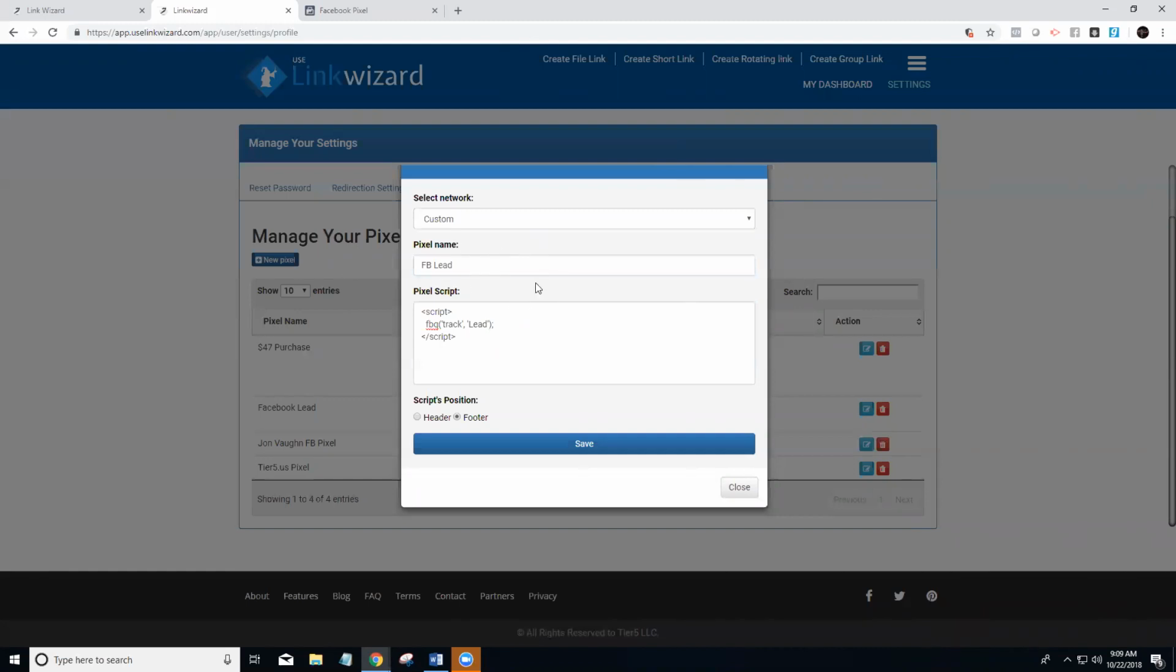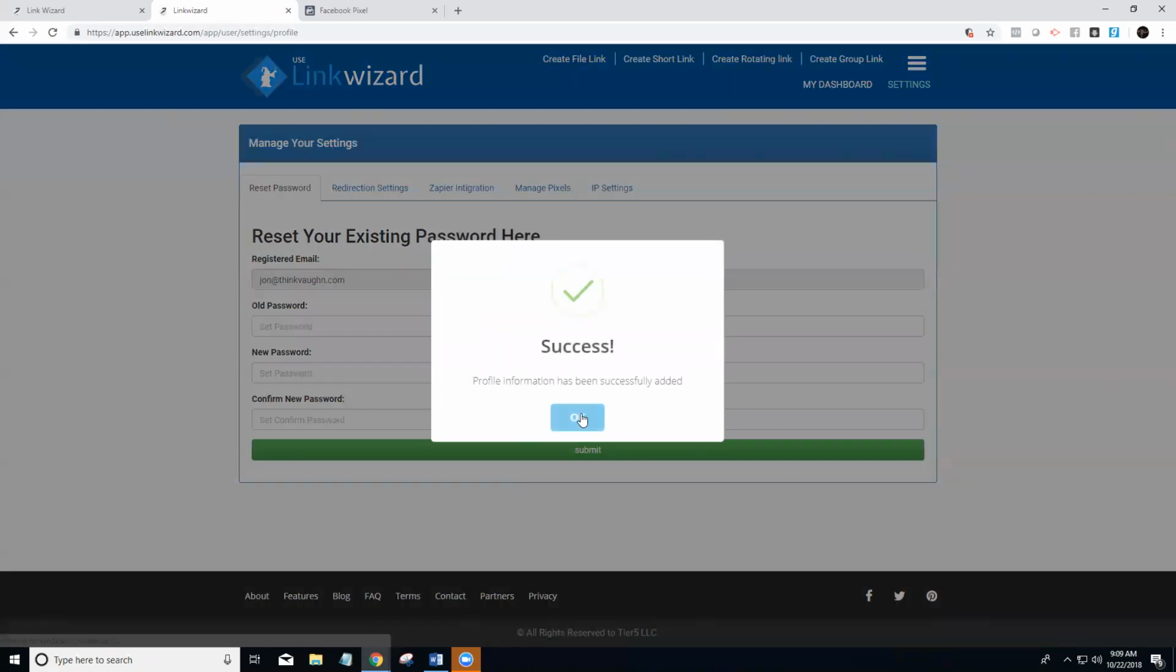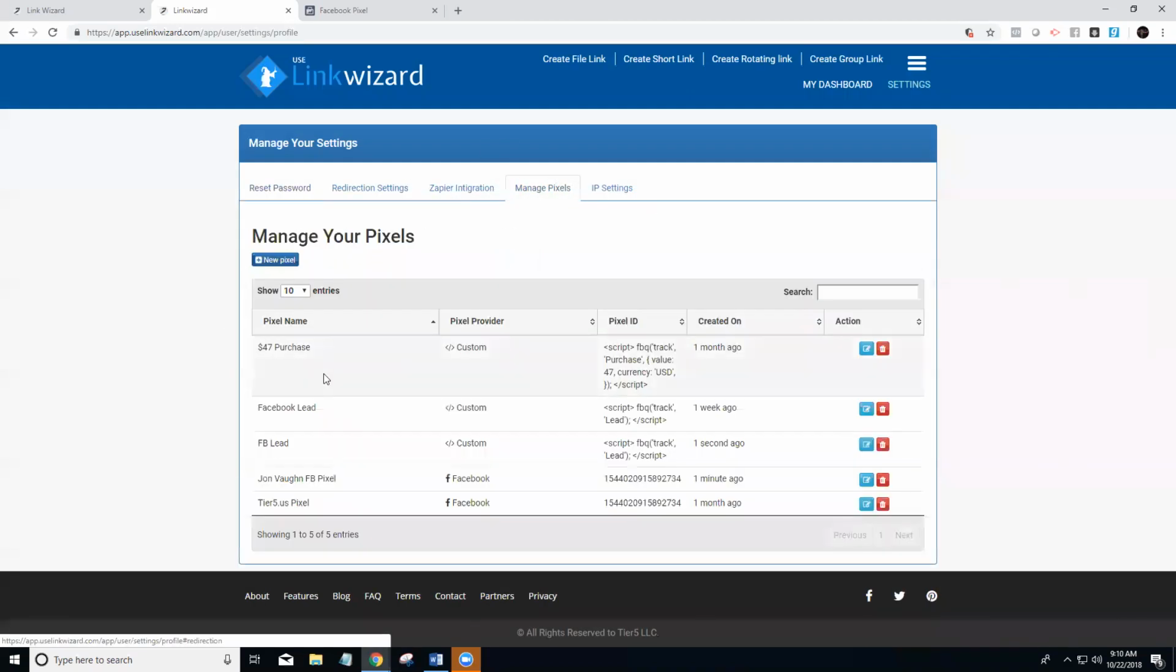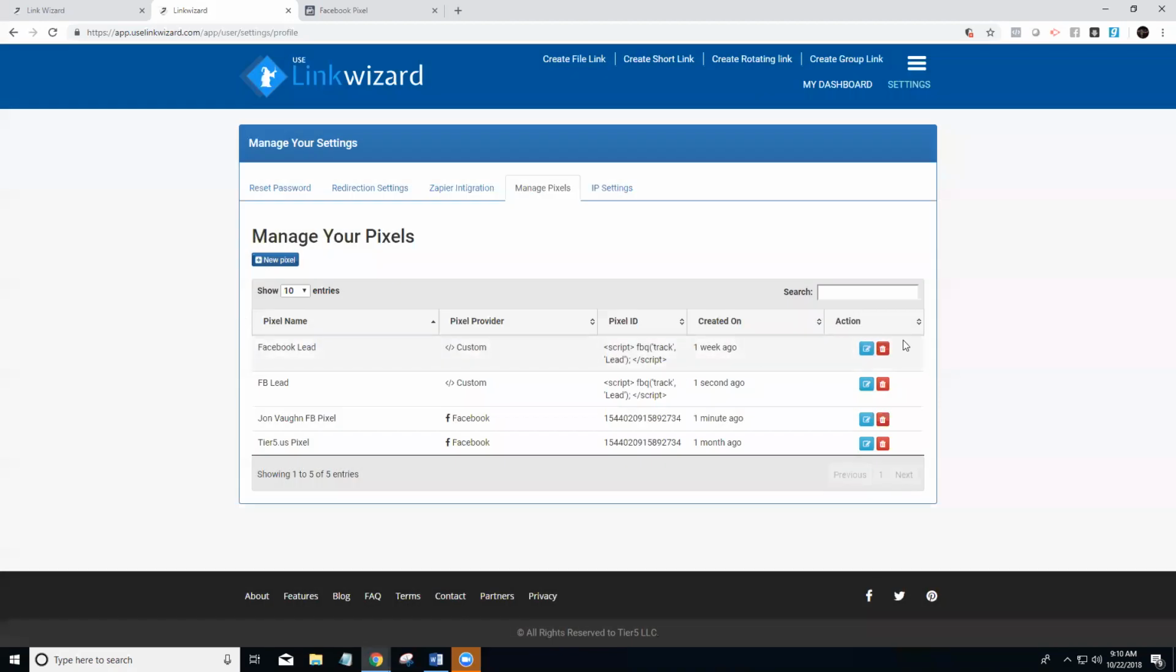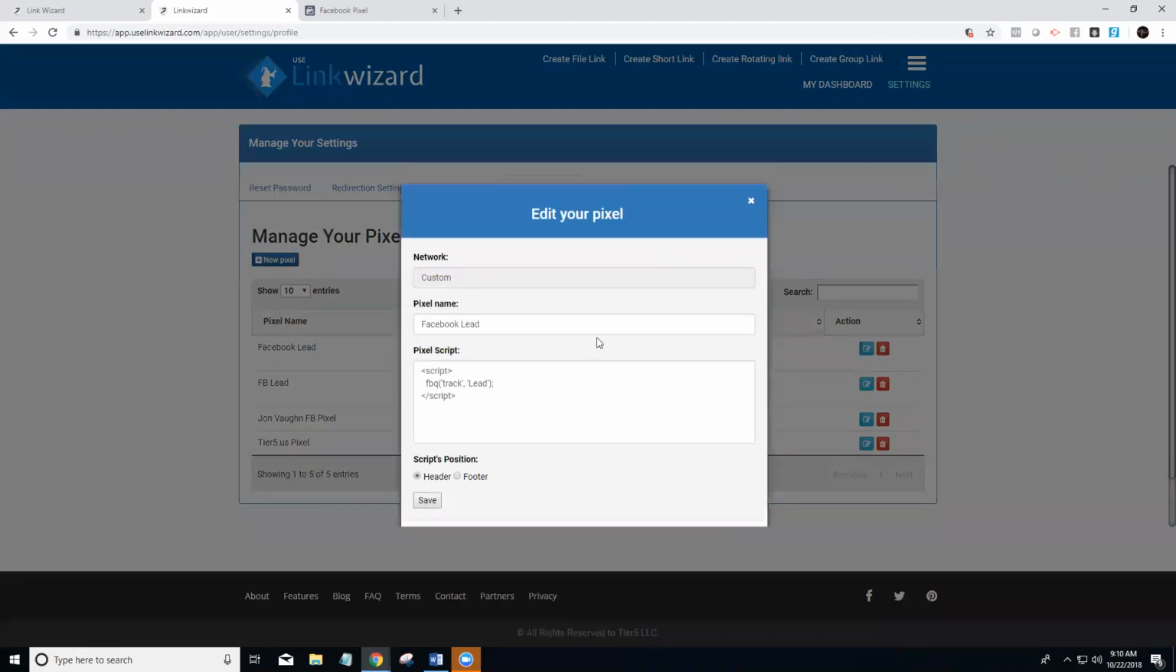I like to do it for custom events for downloads when people download my files, and I'll show you that in a little bit. But here you can actually save that Facebook lead. And this is just where you add all your pixels. So you can see I've got the Tier 5 US pixel, I've got the John Vaughn Facebook pixel, and I've got 3 custom pixels. I've got a $47 purchase, a Facebook lead, and another Facebook lead. If you want to delete those, you can delete them. If you want to edit them, you can edit them.